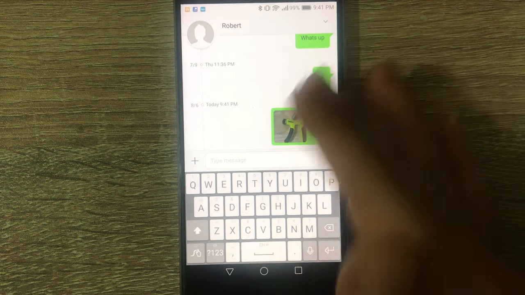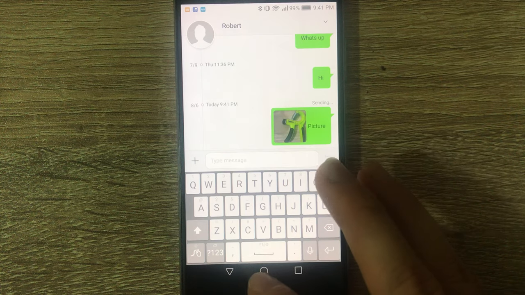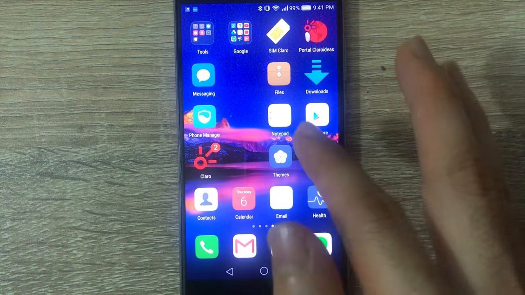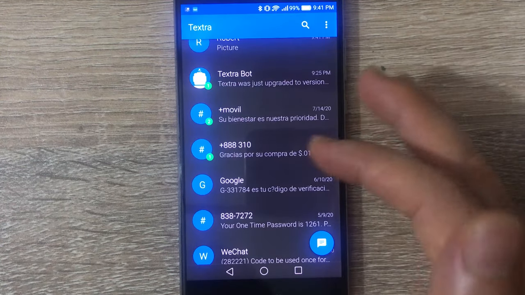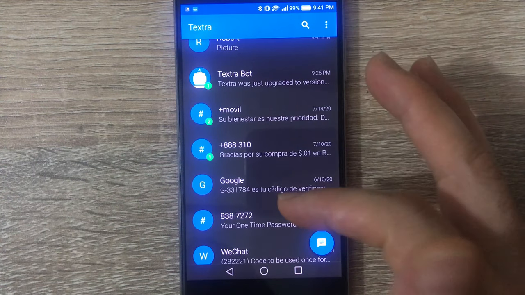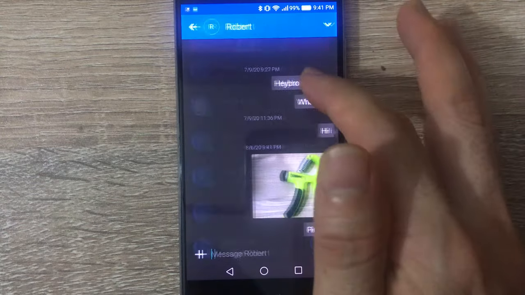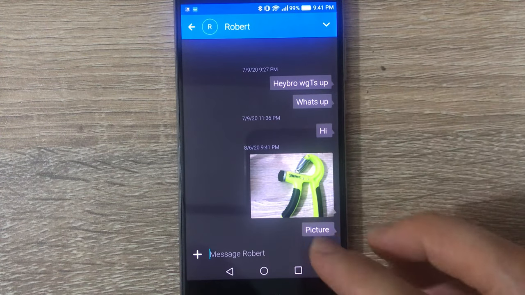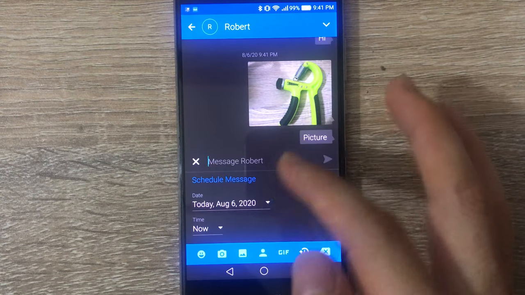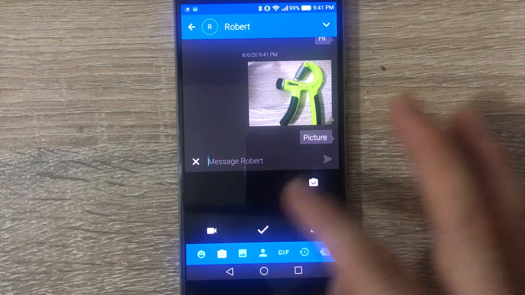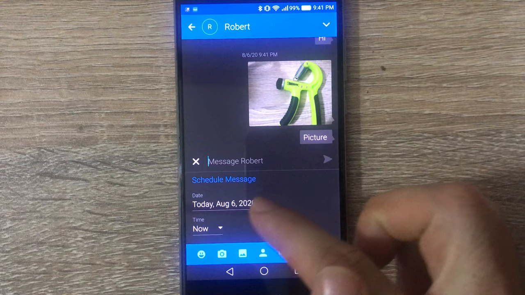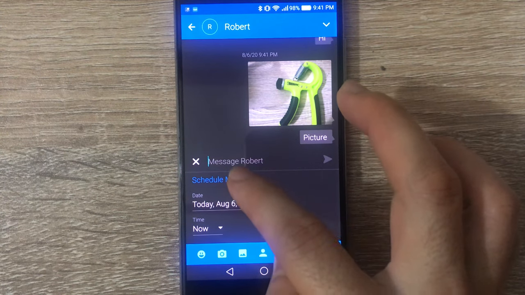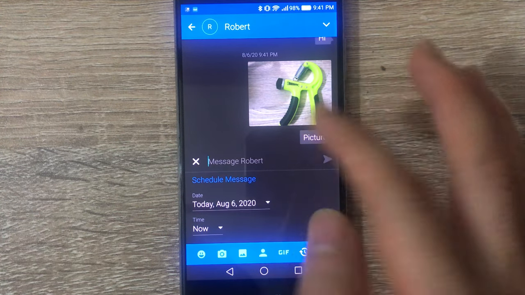In my case, I don't use the default app which comes with the phone. My preferred messaging app is Textra, this one. And that's the one I usually use. It includes all the same options. However, you can even have different options, like for this one, for instance. You can even schedule a text message to be sent out later, or MMS to be sent out later.